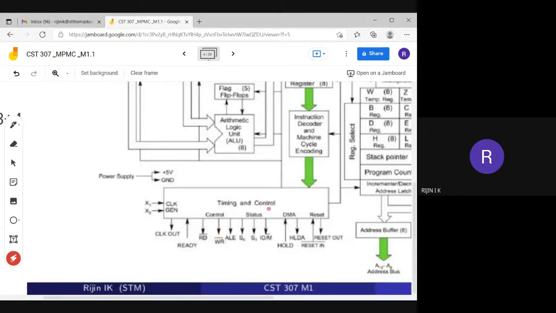Then there are 3 status signals. You can see here: S0, S1, IO bar, M. These are the 3 status signals. What is the duty of a status signal? A status signal identifies the nature of the operation. Nature of the operation means whether it is a memory read operation, a memory write operation, an IO read operation or an IO write operation.